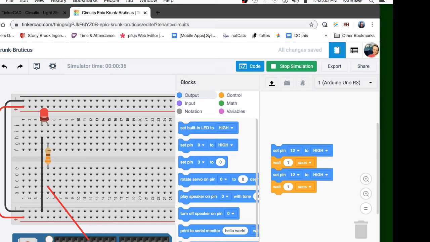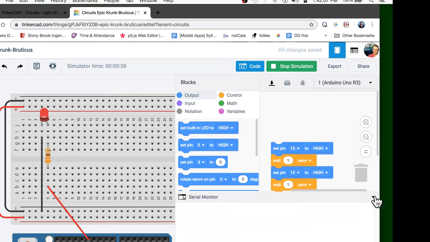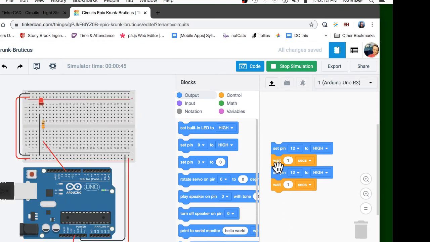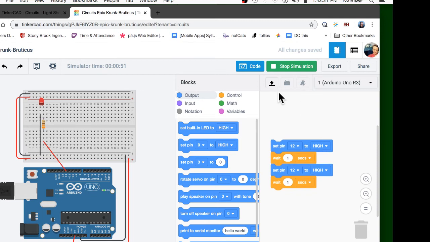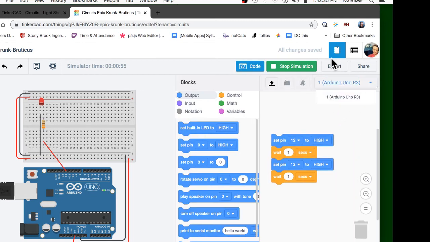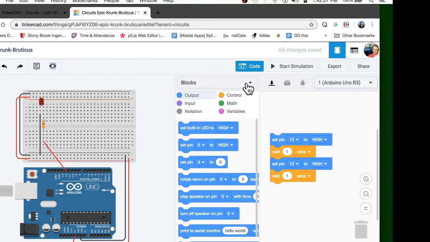A couple other quick ones here while we're right here is that we have this option for the serial monitor down at the bottom. So if you're trying to track something and figure that out, let me get my zoom back here, and see.